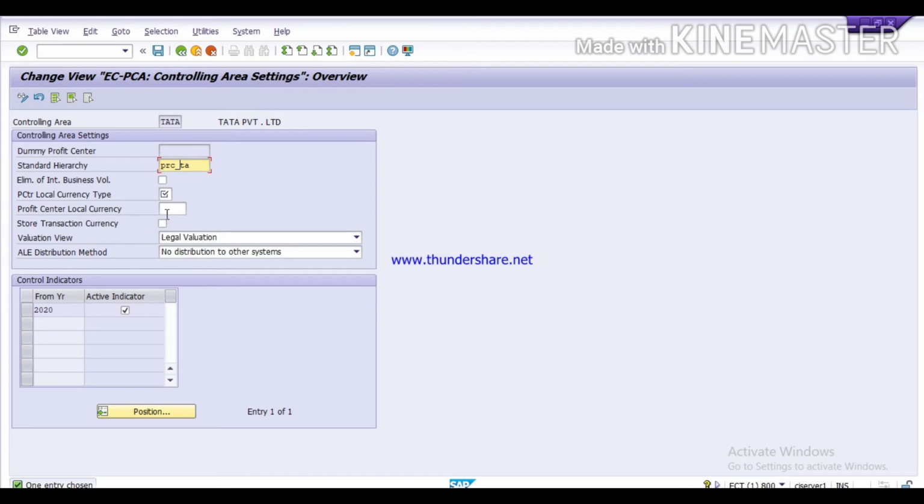And the next step, here you have to maintain the profit center local currency, the currency of the profit center. So I am giving INR. As per your business, you have to define the currency for your profit center, and just simply save.